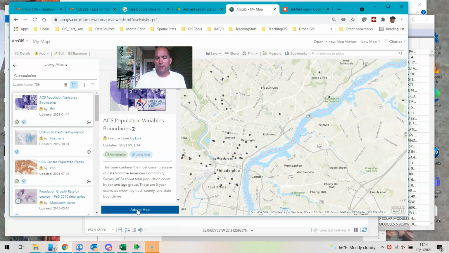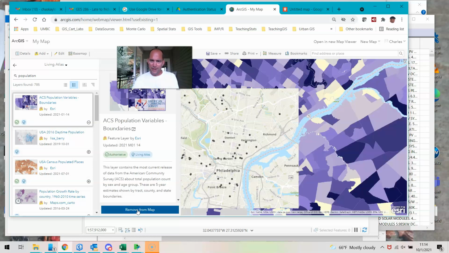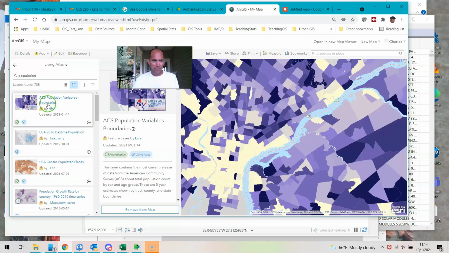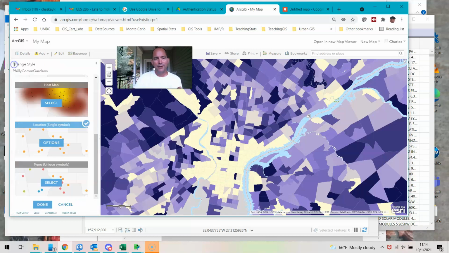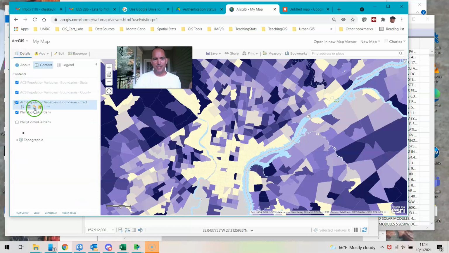I'll talk about that in a minute. But first I'm just going to say add that to the map. And you'll see that behind my data points, I'll see a map of population. Well, right now it's in front of my data points, and so I want it to be behind my data points. So I'm going to click here and look at the details, which allows me to see and turn on my community garden points, and I'm going to drag them so that they're on top of this other stuff if I can.